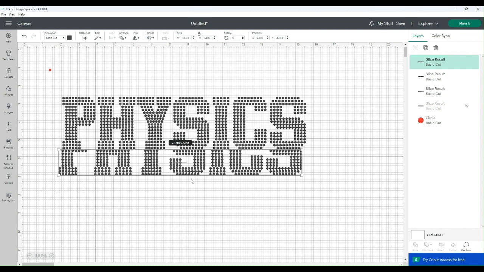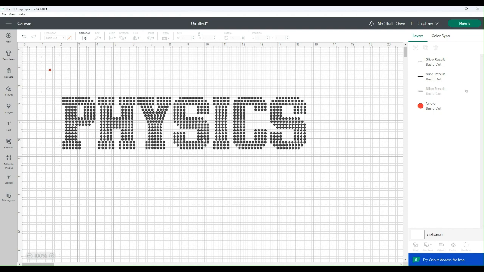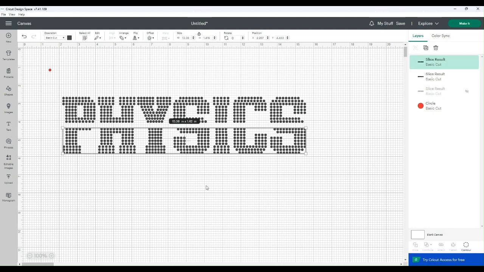And then we've got these two pieces. We can just delete one of them. And here are our two pieces. All right, so we are good to go. So all we need to do is to select this portion of it.